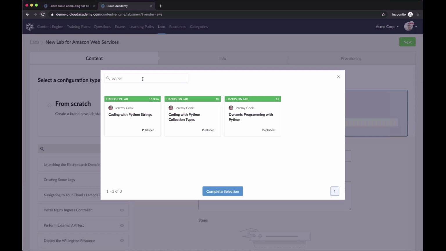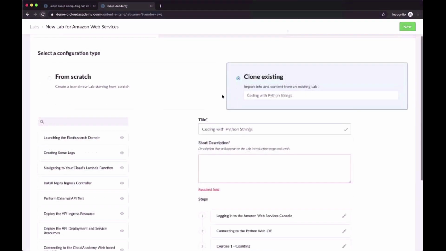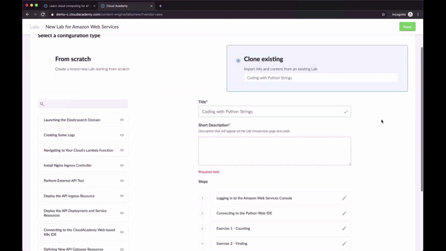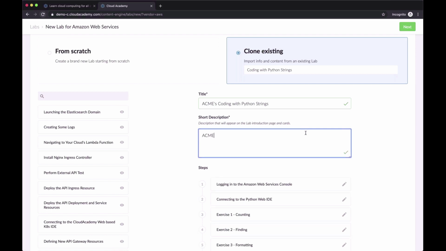So let's say we want to make a lab based on Python programming. I'll select that lab, and we'll create a custom lab using that lab as a starting point. Let's give it a name, Acme's Coding with Python Strings. And I'll give a short description, which helps users understand in the library what the lab is about. I'll just say Acme Python programming for this demonstration.